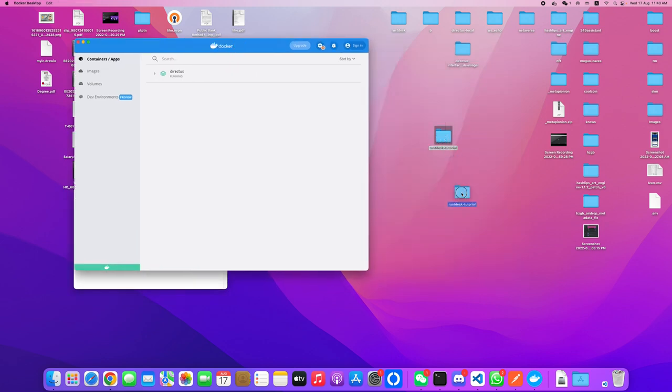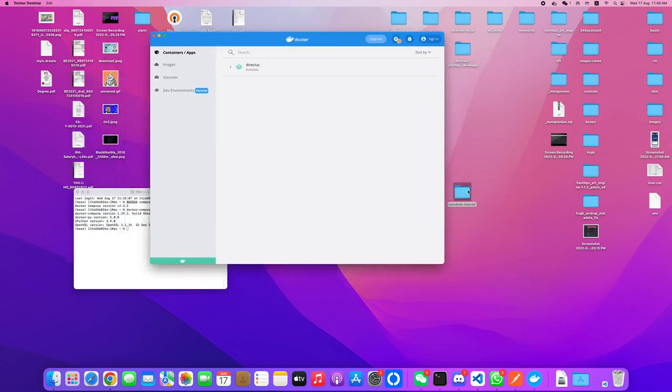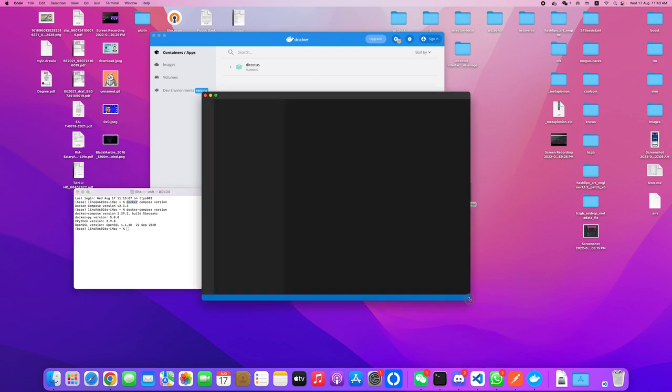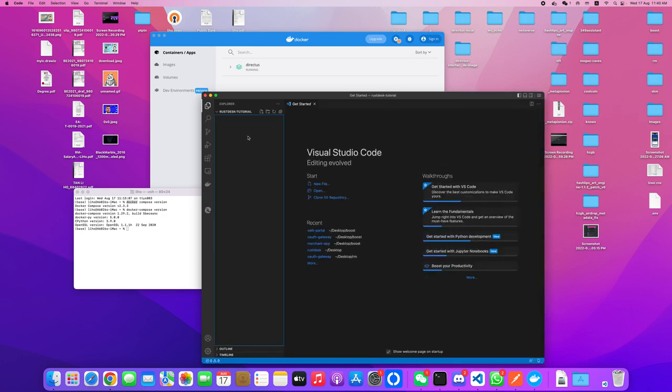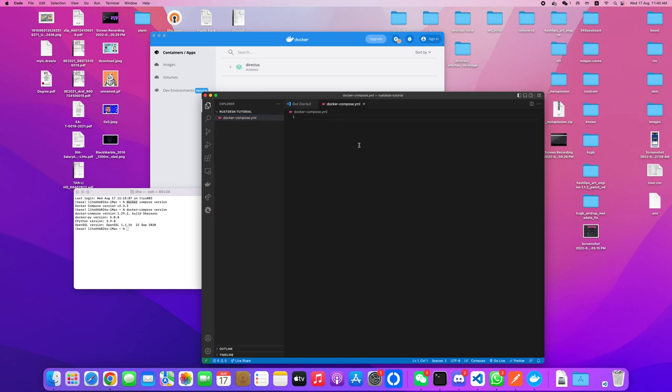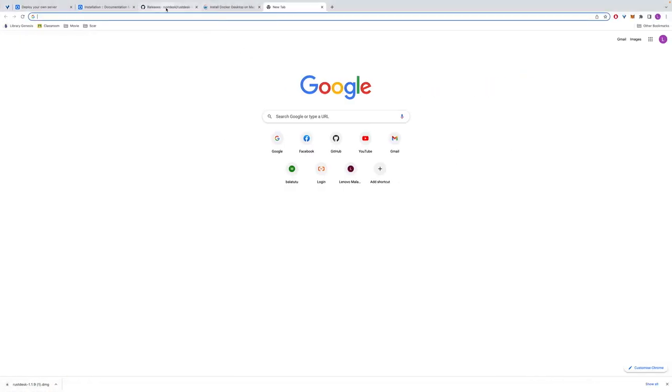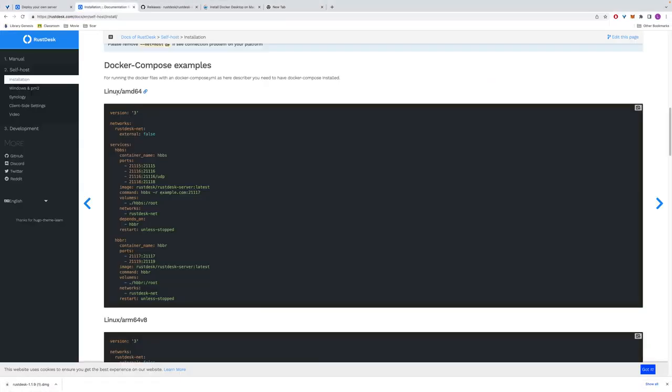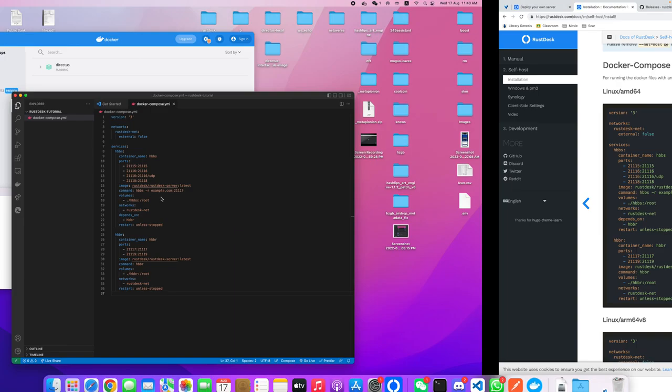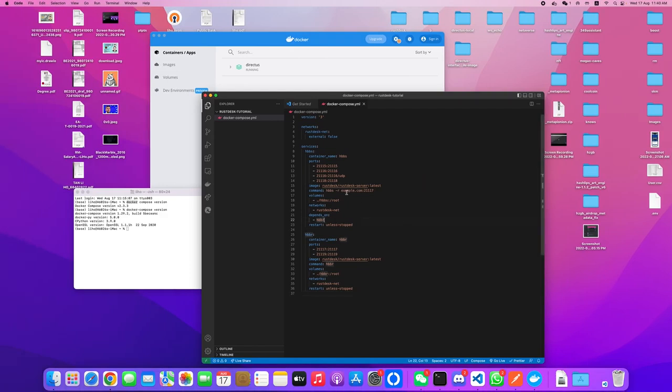Now you have created this folder, so you open it with Visual Studio Code, or any editor will do. Now we just go inside and create a new file called docker-compose.yaml, and then paste the content that we just copied from the website, from the Linux AMD64 section. So I think it is almost done.